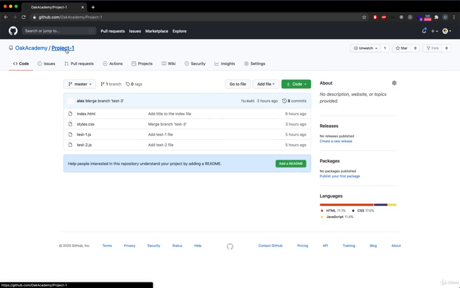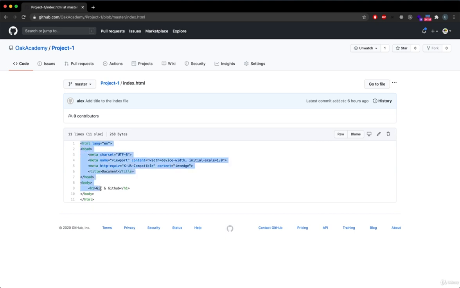So let's take a look at the remote repository. If we click on the repository name right here, and yeah, we should see all the code. Pretty awesome. All right, so that's it.